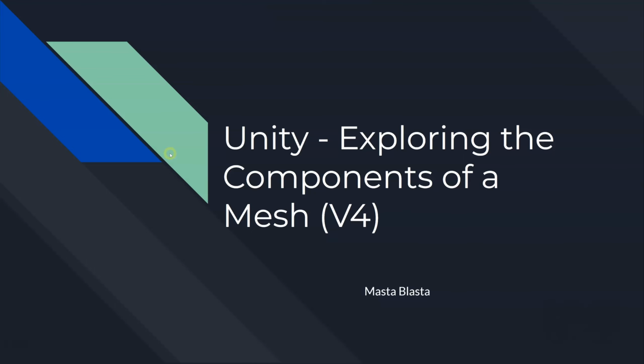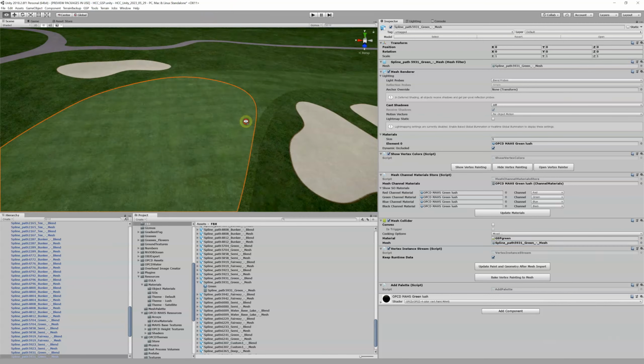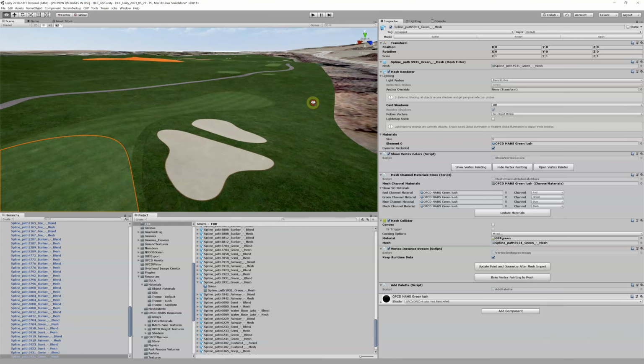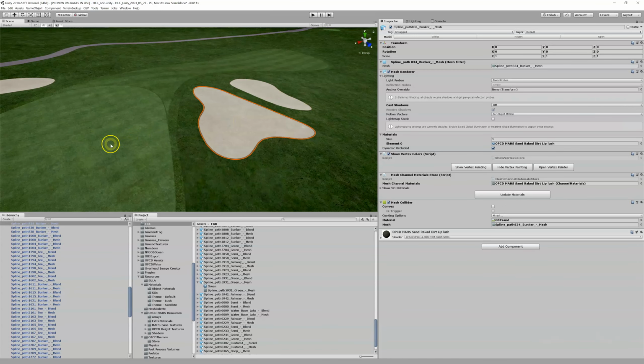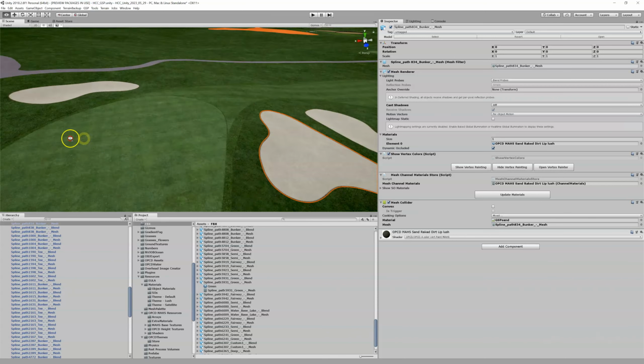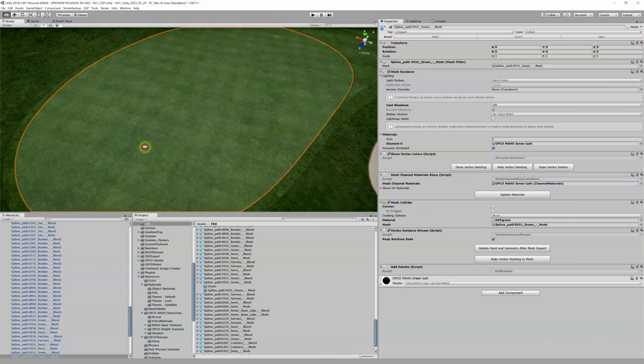So inside of Unity, you can open up your Unity as well, and you can click through yours and look at these on your own while I'm doing this. So we're in Unity, and looking around here, I'm just randomly picking a mesh. You could do this for any mesh. You could pick a bunker, although they're a little bit more complex, okay? So you might want to pick something like a fairway or green. So I'm going to pick this green right here, and we're going to take a look at it.